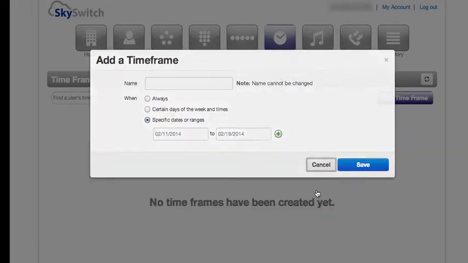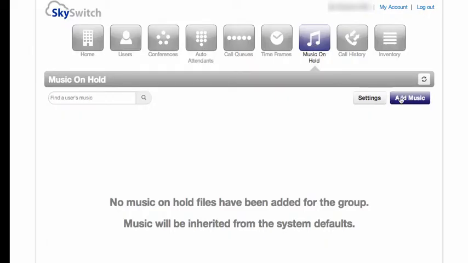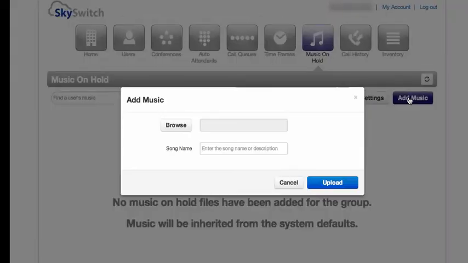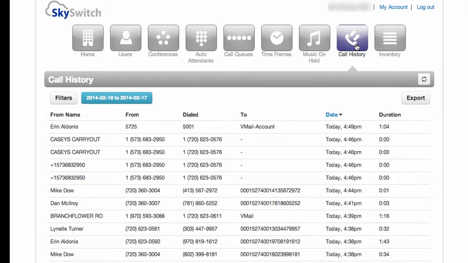The Music on Hold page is used to add audio files to the system. Audio files can be assigned to any user for personal music on hold or to system features such as auto attendants and call queues. The system will accept any MP3 or WAV file, and it may be uploaded and managed from this page.